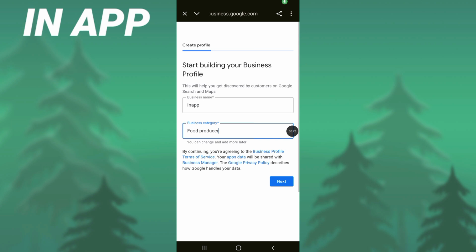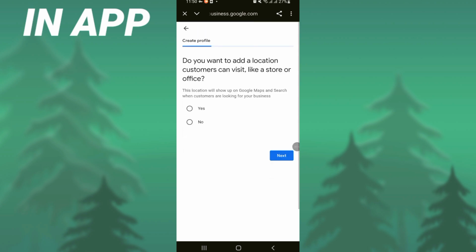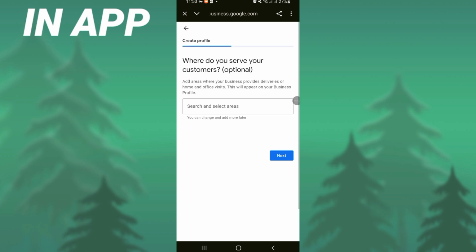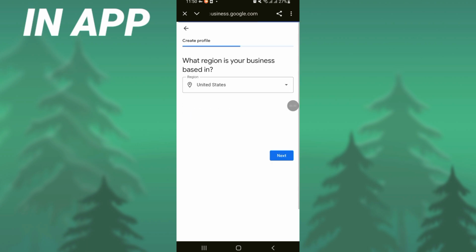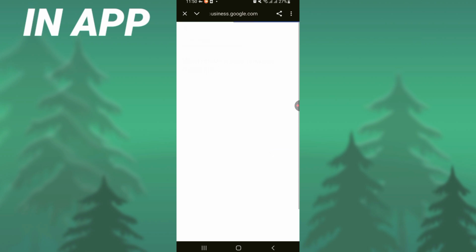And once you add it, click on Next. And here you want to add a location customers can visit, like a store or office. For example, I will click No. For you, click Yes. For example, where do you serve your customers? It's optional. Click Next. And here, what region is your business based in? For example, I will just click Ukraine, or I don't know, click Next.